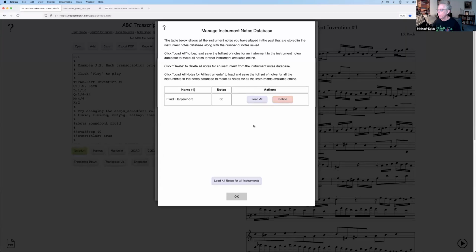So one of the things that I suggest people do is, if you know you're always going to use the harpsichord tune... Now, if I were to bring up a different Bach two-part invention, and let's say it had an A flat in the tune, but there was no A flat in the database, that note would not be available offline. So if you're going to be using the harpsichord all the time, come in here and just click Load All. What this is going to do is get every note that's available for the harpsichord, and put it in the database.